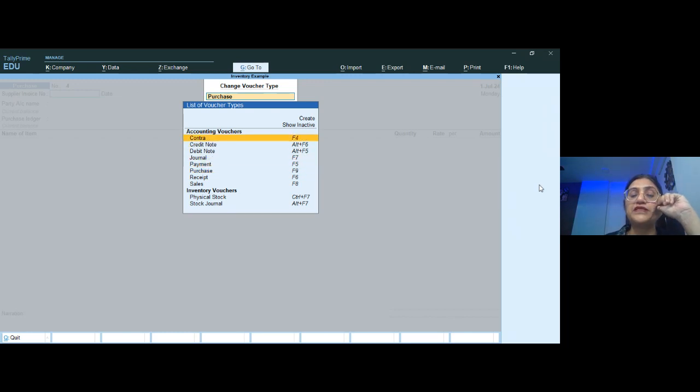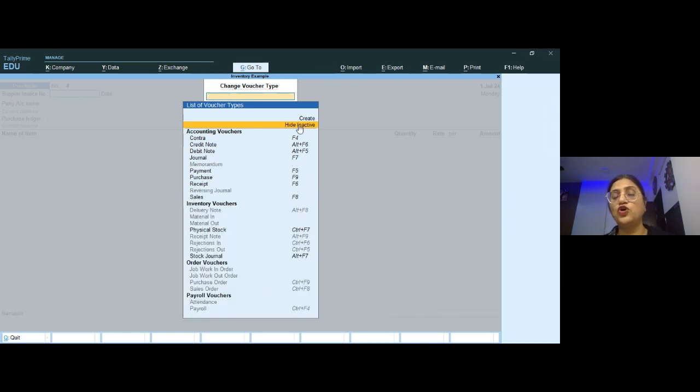Now you want to create and use the purchase order voucher. There is one option, show inactive. See, this is the main option, show inactive. From here, just activate the purchase order. Inventory vouchers, material delivery note. See, this is the sales order, and this is the purchase order. Control F9 is a shortcut key and Control F8 is a shortcut key.